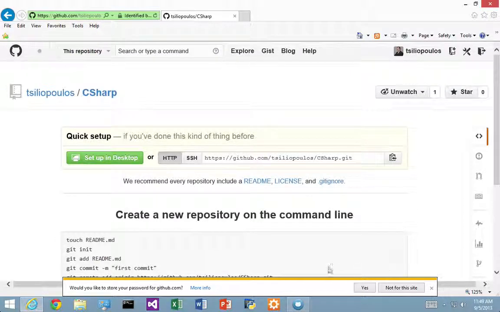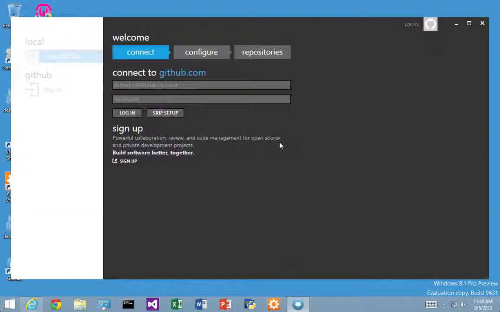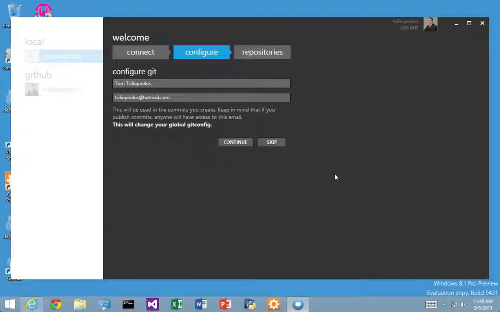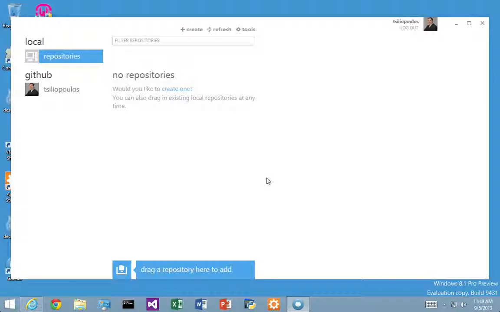So now if I go back, and I'll remember my password, because it doesn't really matter. If I go back to my GitHub tool that I've downloaded for Windows, right, I want to put in the same criteria here. I want to put in my account after I've created it. And my password. And log in. Okay, so I'm logged in. I want to continue. Right? It says find local repositories. No local repositories found. I could have local repositories as well, but I'm going to skip in this particular case.